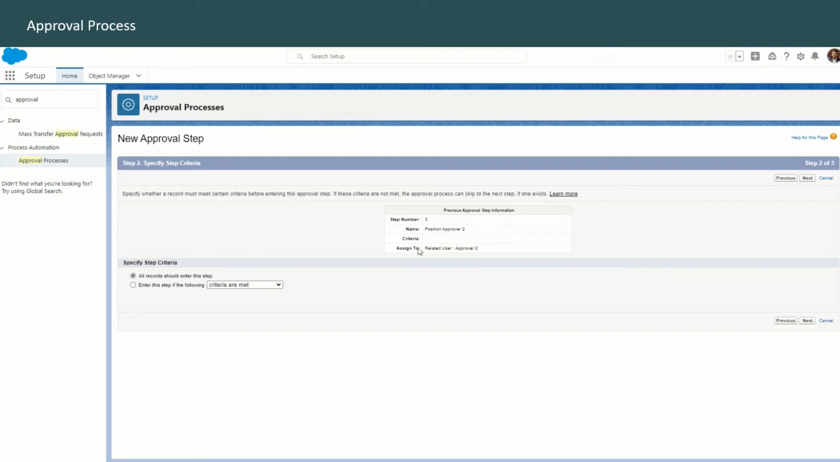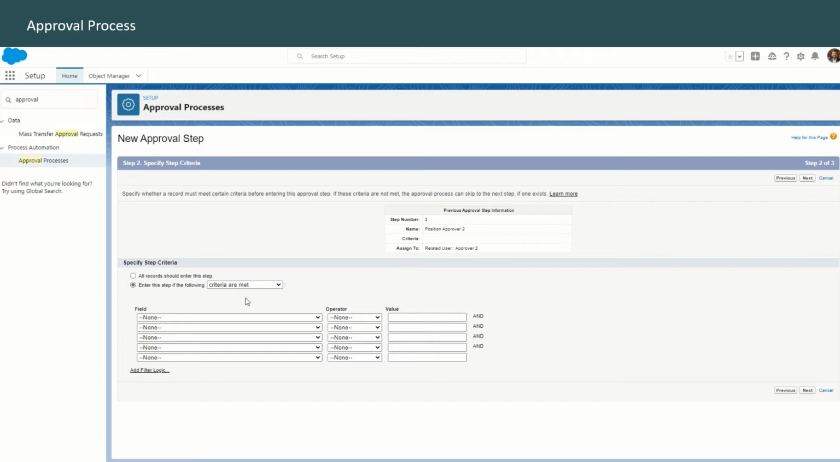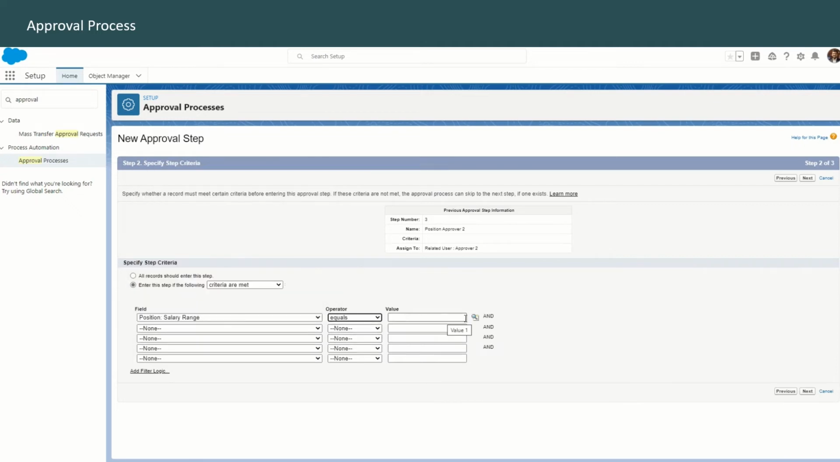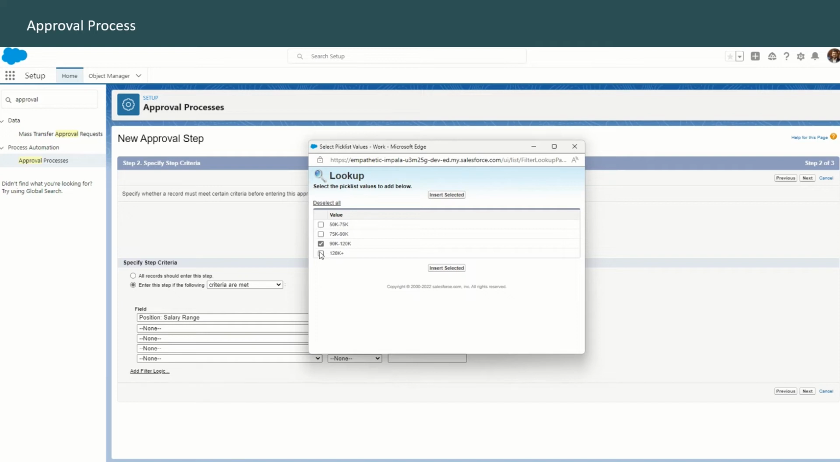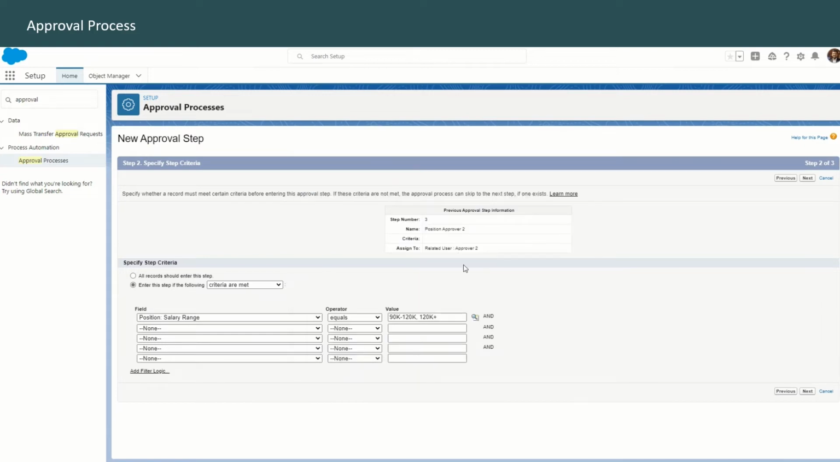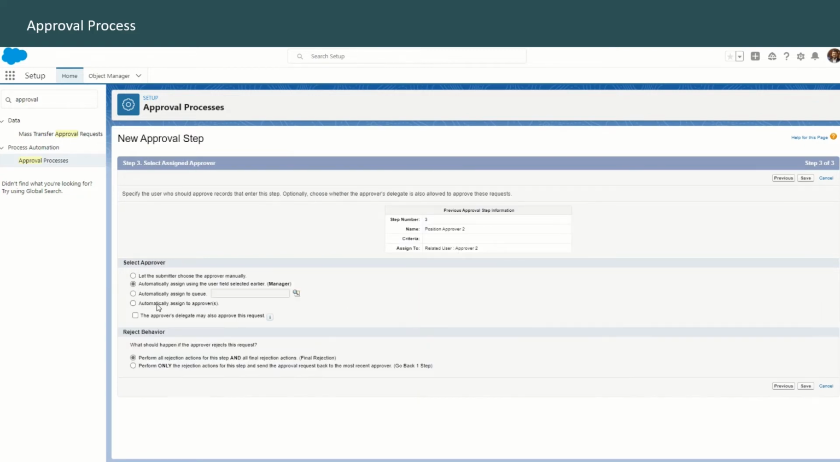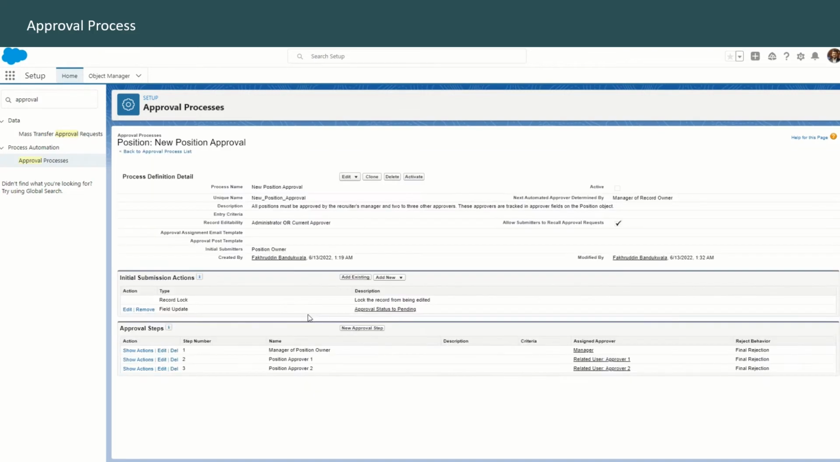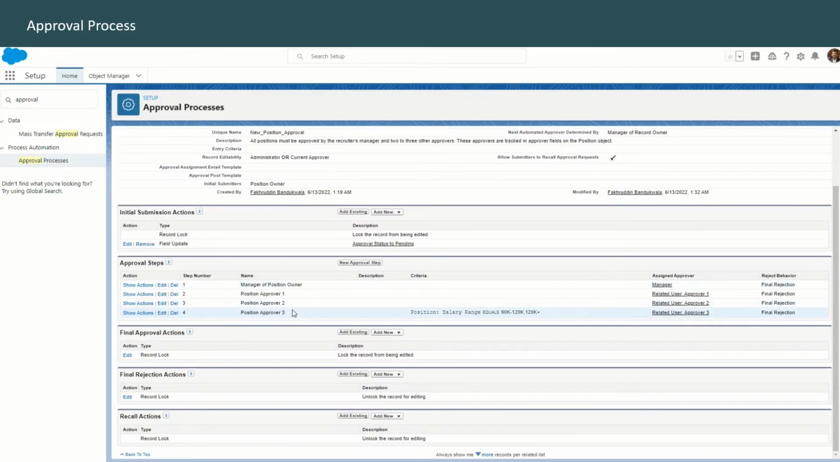Now for approver 3, let's select enter this step if the following criteria are met. And here we want approver 3 to come into play only if the position salary range equals 90K to 120K and 120K plus. So any salary range above 90K will need the approval of approver 3. Click Next. Assign to approver, related user 3. Save that. Go back to the process detail page. So we have the approval steps defined now. The last approval step has criteria defined. The other 3 steps will be applicable to all records. So now let's create the final actions.